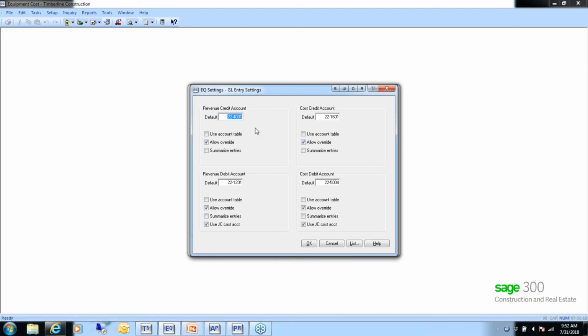The intercompany, if you have multiple prefixes, multiple companies or divisions where one company or division is handling the revenue for another company, you'll need intercompany payable and receivable accounts.